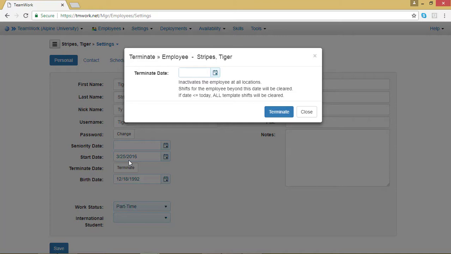TeamWork 5 is going to ask you to enter in a termination date, and they're letting you know that since you are in your enterprise, your employee will be inactivated at every location. So after the termination date, they will be cleared off the schedule. If this was in a specific location instead of the enterprise, I could still click on Terminate, but they would only be inactivated and wiped from the schedule for that one specific location.